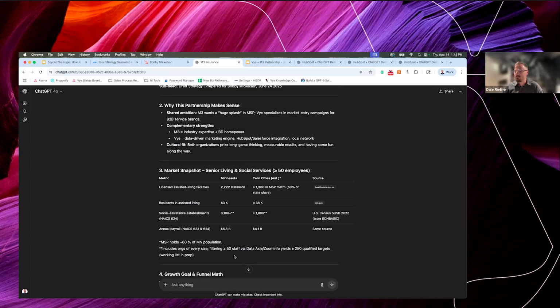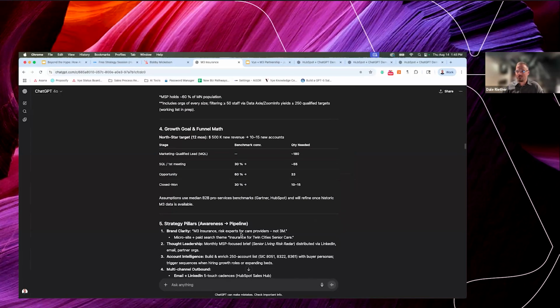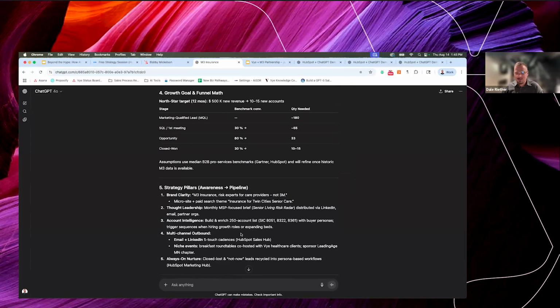I actually turned on the deep research functionality within ChatGPT, for those who don't know, that can scrape the internet. So it actually started to do the market snapshot and say, this is how many licensed assisted living facilities are in the metro area. This is the market potential. So I think at this point, you're starting to see it's not perfect, but it gets you to that first draft that's really custom, really fast.